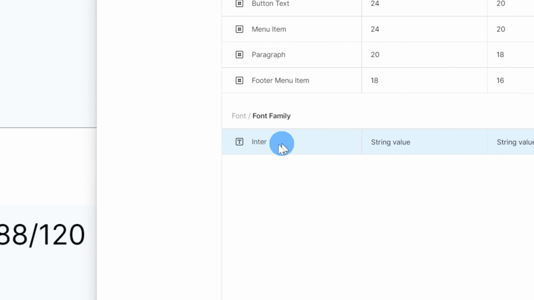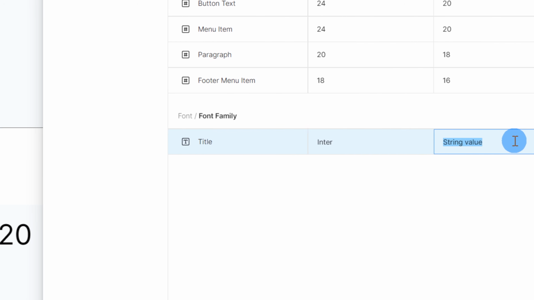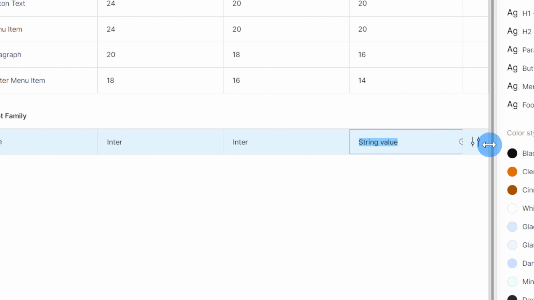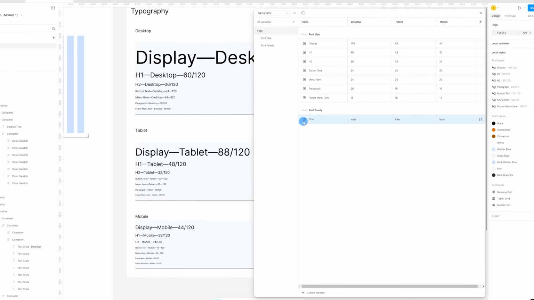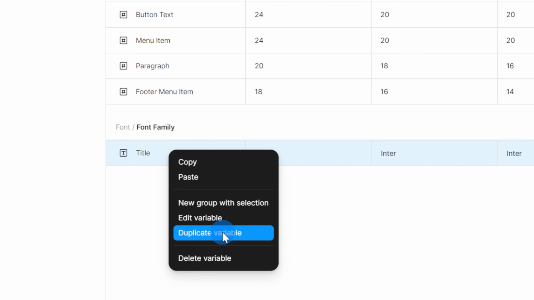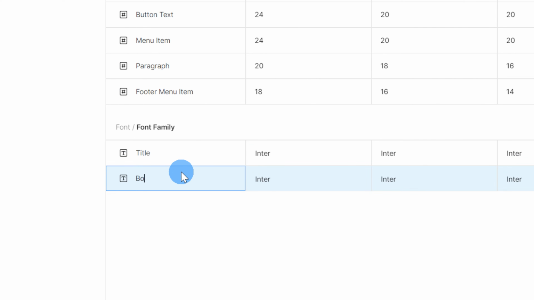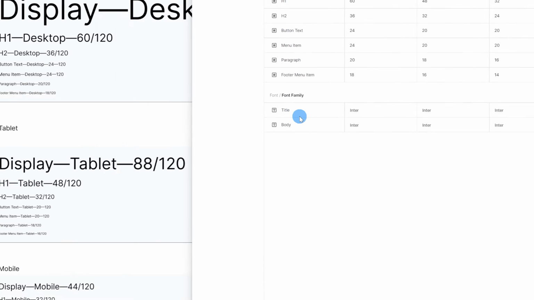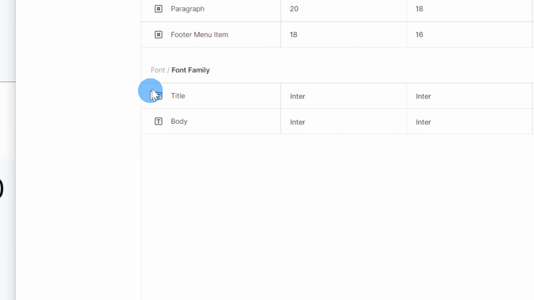Sorry, here we shouldn't add the font family name, right? Here we should add title, and then here we should add the name of the font family, which is Inter. And here as well, because in this case we are using the same font family across all devices. All right, so we'll use this one for the title, and then we'll duplicate it, and then this one will be for the body text. And for this design, we are using the same font family for the title and then for the body text.